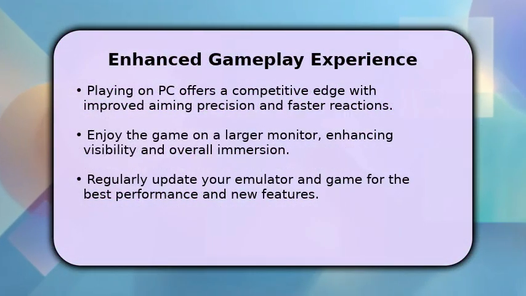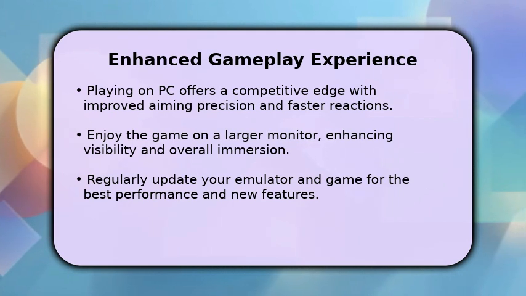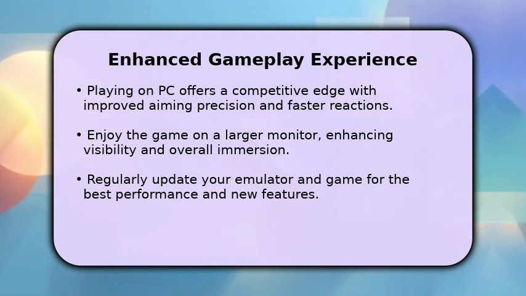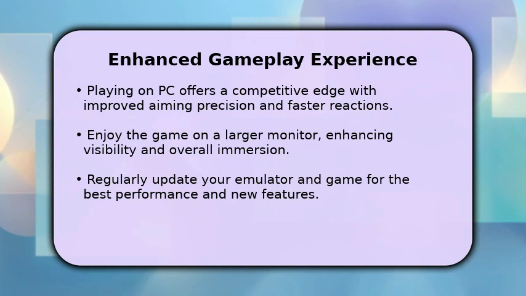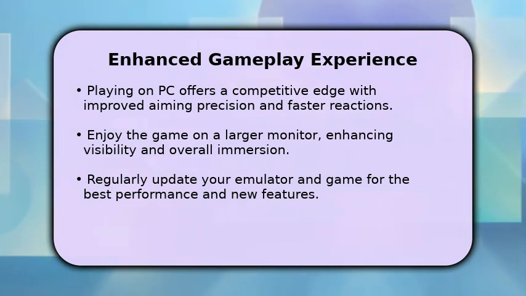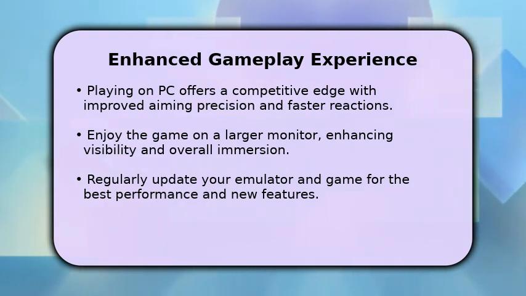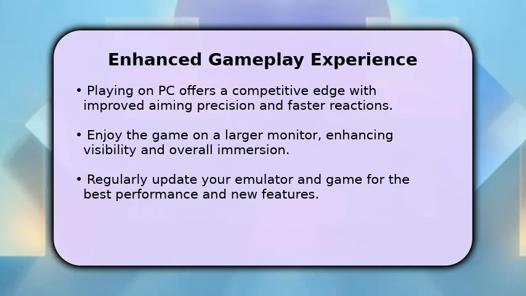Playing PUBG Mobile on your personal computer truly elevates the gaming experience. You'll gain a distinct competitive advantage with the precision of a mouse for aiming and the quick responsiveness of a keyboard for movement. The larger screen real estate also provides a much more immersive view of the battlefield, making it easier to spot enemies and appreciate the game's detailed environments. Remember to keep both your emulator and the game updated to access the latest features and performance enhancements.